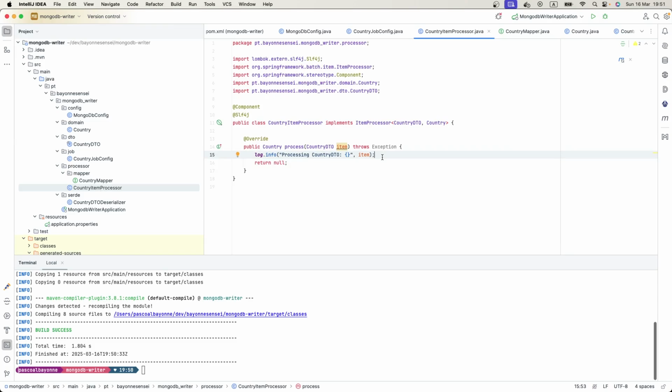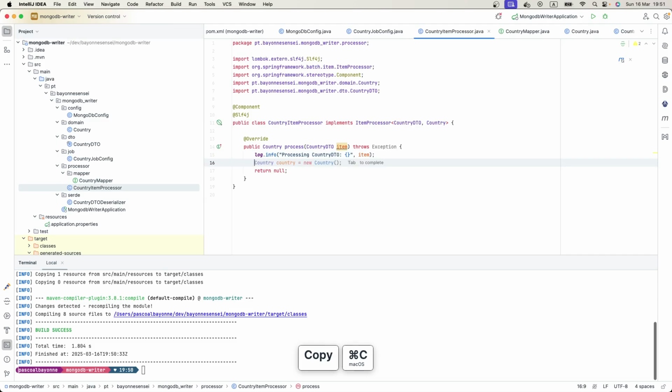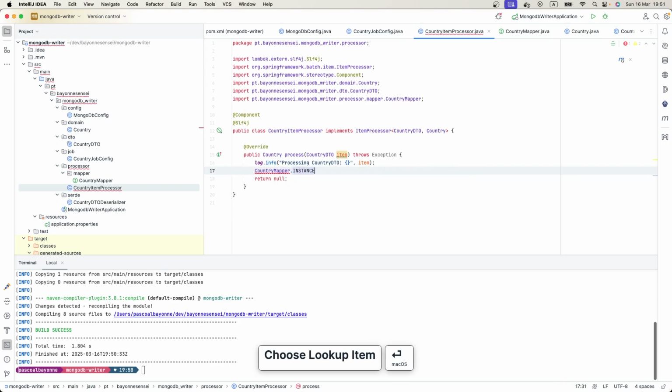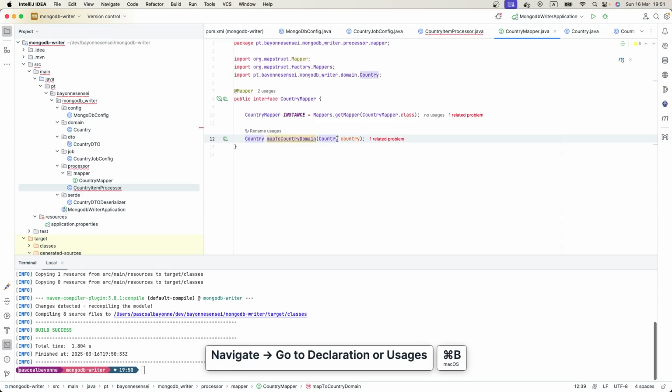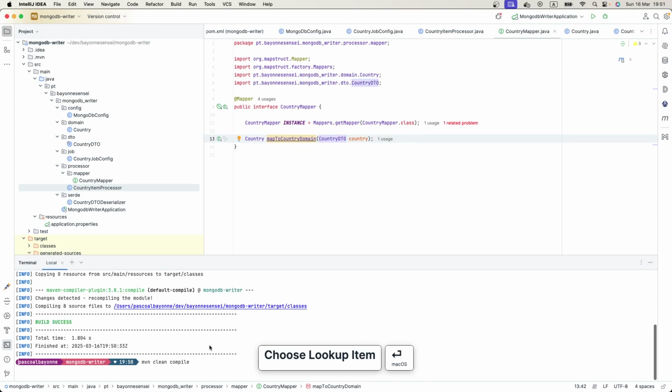So here is the place where we are going to use, for example, our mapper. Okay, so let's just call the mapper class. For example, like this, let's say country mapper, that instance, that maps to country domain. So it will receive the item, which is a country DTO. Let's take a look here. Oh no, it should be DTO. My mistake. So let's compile once again.